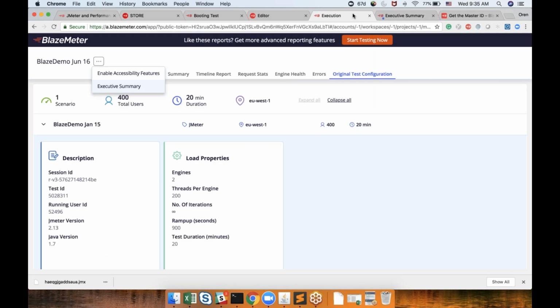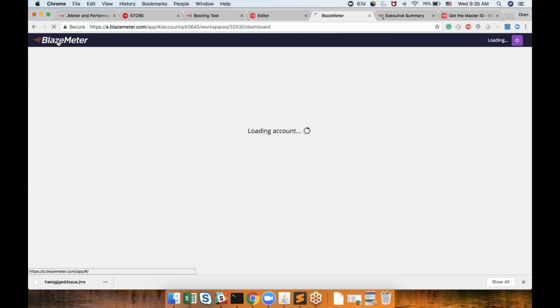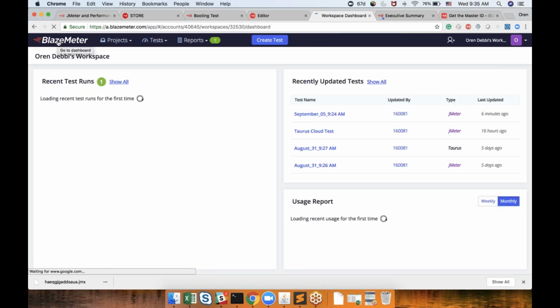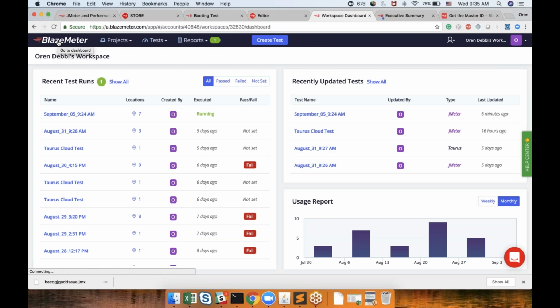Okay, so let's go back to the test. You could obviously share your test with anybody. So you simply share the test. It's a shareable link that you could send to anybody. They could view the test. You could see the test in real time. That's something that you can't do, for example, with JMeter or with open source tools, and that's something you can do with BlazeMeter. You can even make real-time changes to your test within BlazeMeter.